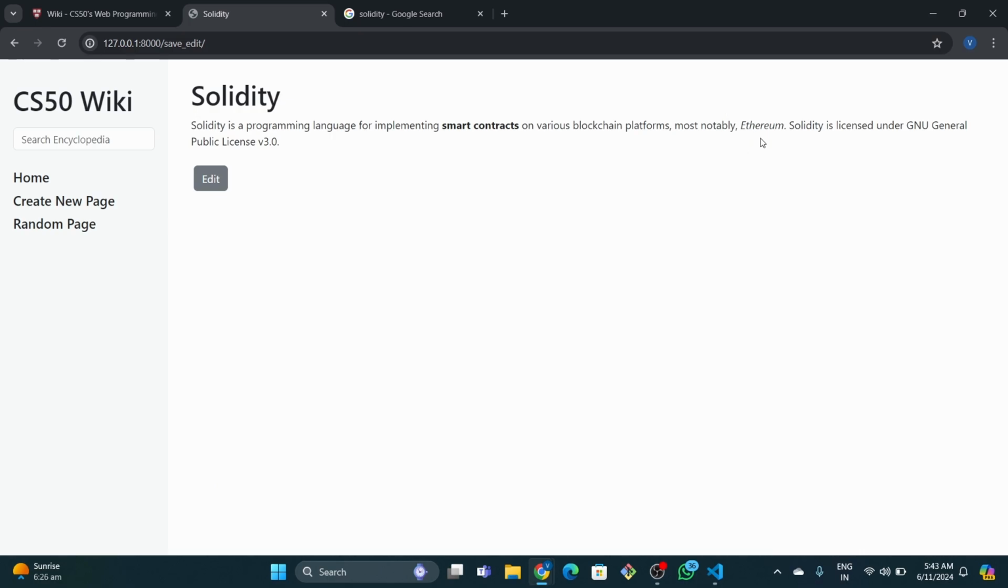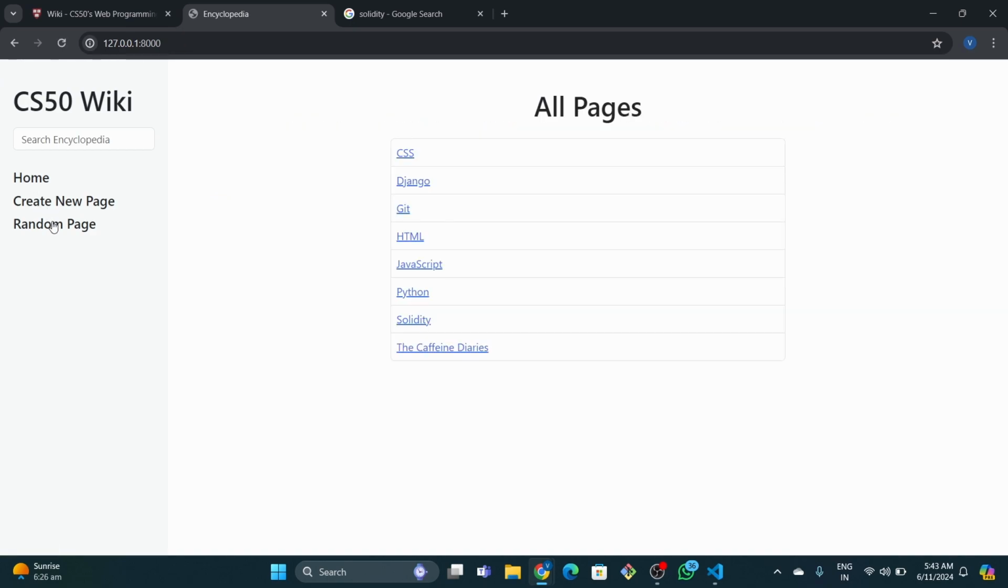So now let's go back to home, and I'll show you the random page functionality. This link in the sidebar takes you to a randomly selected encyclopedia entry, adding a bit of fun and discovery to the user experience. So let's click on it.